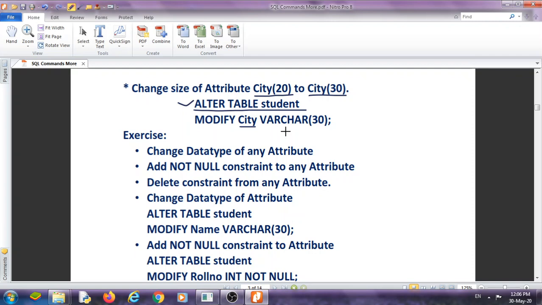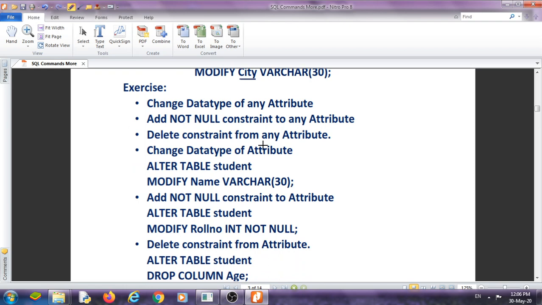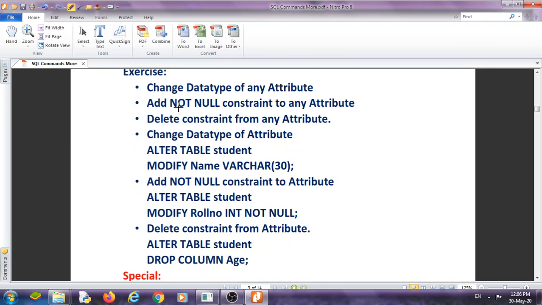Okay, then this attribute will change now. Now exercise, this is an exercise for you, try it, and if you cannot do it, then you can post a comment, I will help. First is change the data type of any attribute, and add not null constraint to any attribute if the attribute is given, and now you have to add the not null constraint.